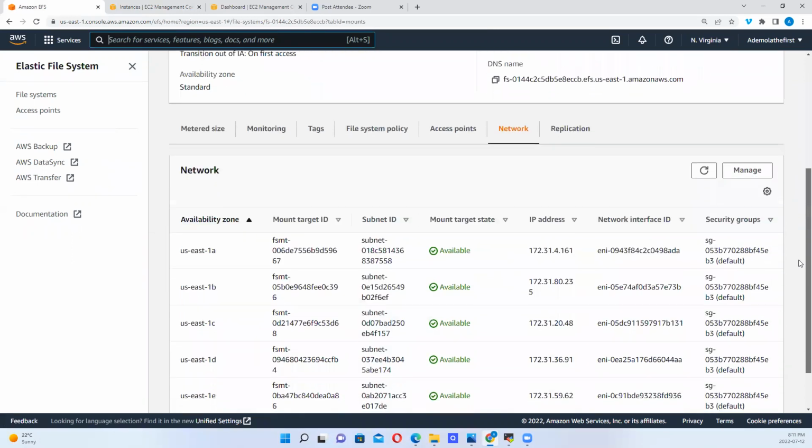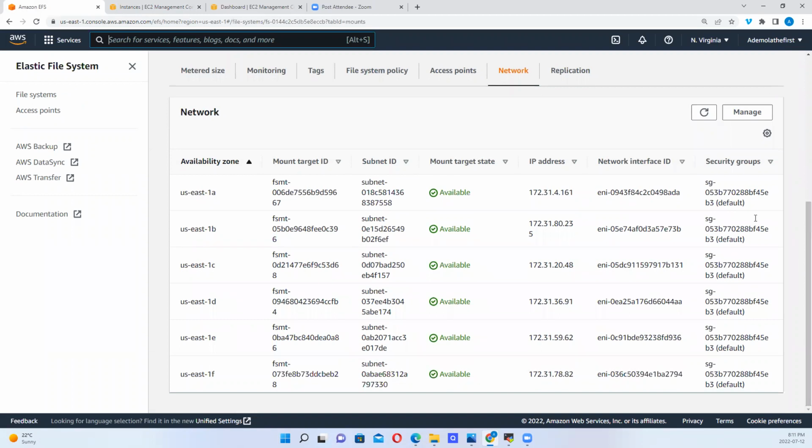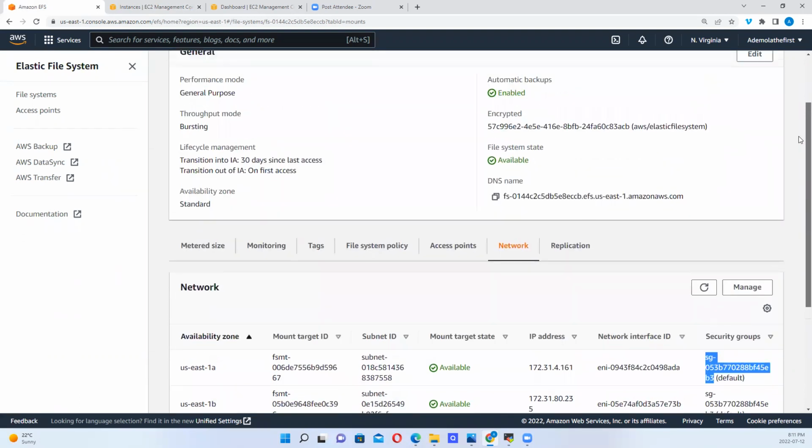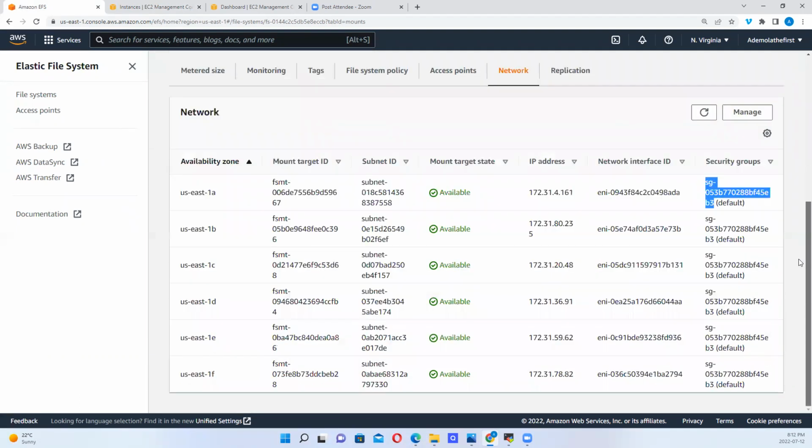Okay, now we have them fully created. You can see the security groups. You can see what we have for the security group ending in 45 EB3. So that's the default security group, right? That has been assigned. So what do we do?